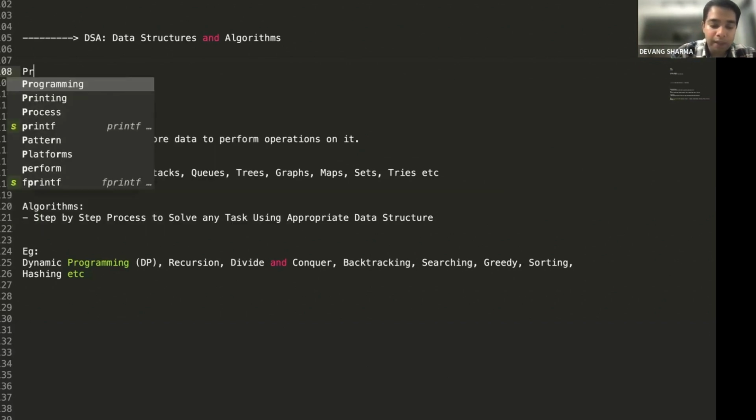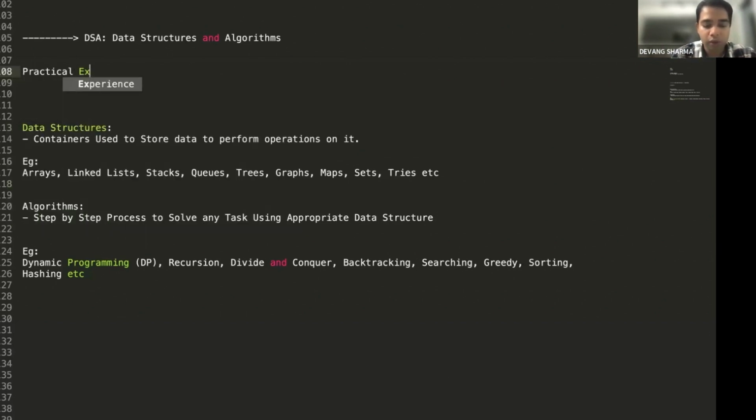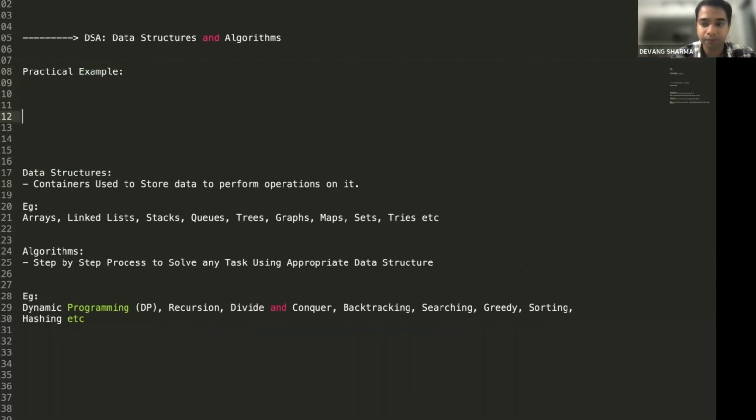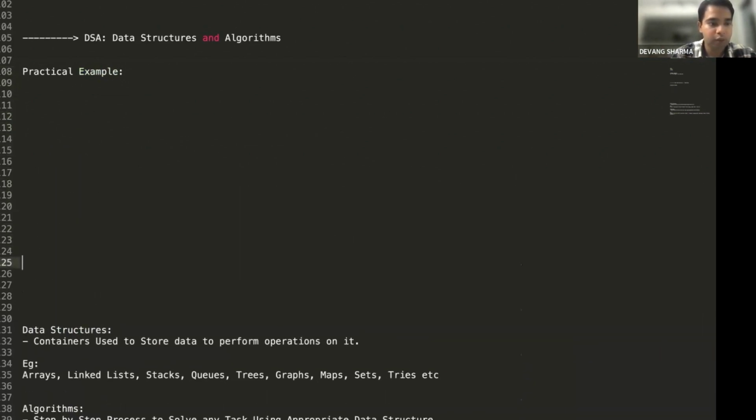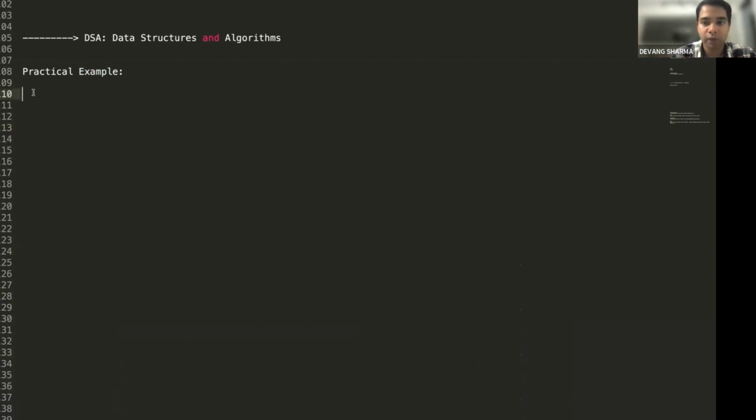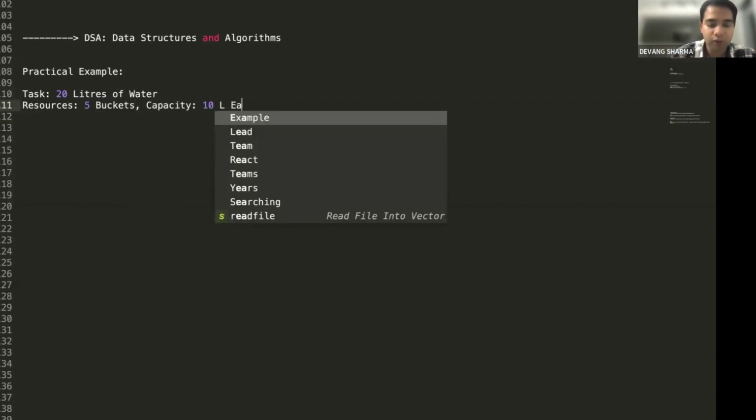Now, this is the definition. Let's talk about a practical example, to make sure that we are 100% clear with it. I'm just going to make it super practical for you guys so you can relate. An algorithm is a higher abstraction. Now, in terms of a practical example, I'm going to give you a task. You have, let's say, 20 liters of water, and you're given some resources: 5 buckets, and let's say the capacity of each bucket is 10 liters.